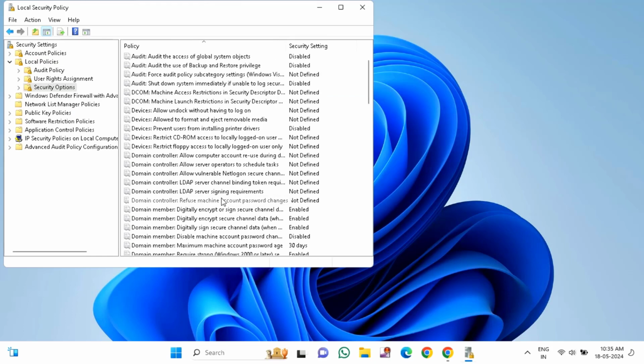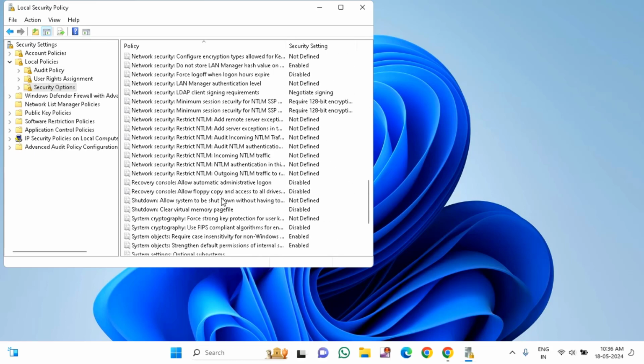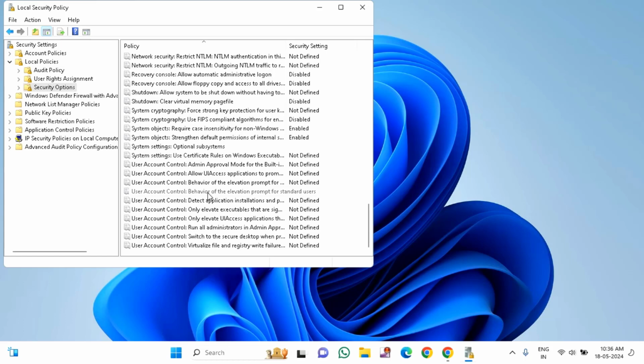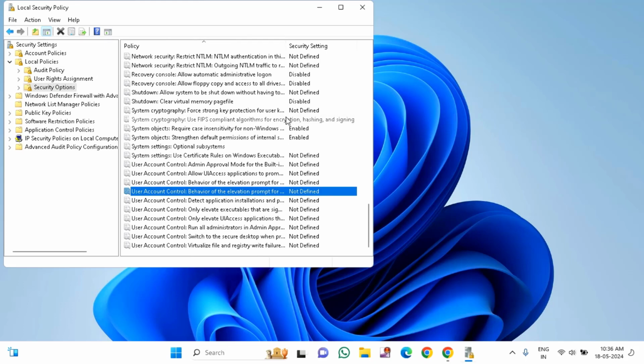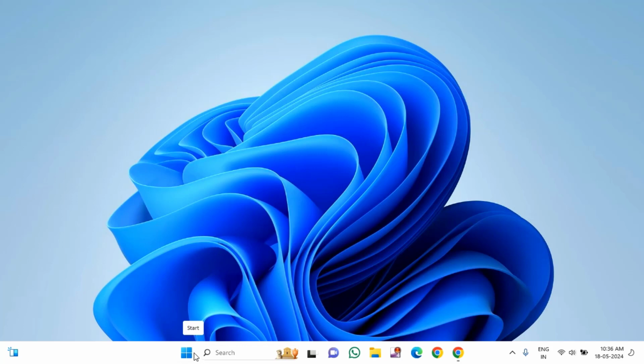Here you need to find behavior of the elevation prompt for standard users. Scroll down, you can see here behavior of the elevation prompt for standard users. Double click on that, click on this drop down menu. You have to select this option, prompt for credentials on the secure desktop. Click on apply, then click OK. After doing this, you have to restart your PC, then you can block your software.